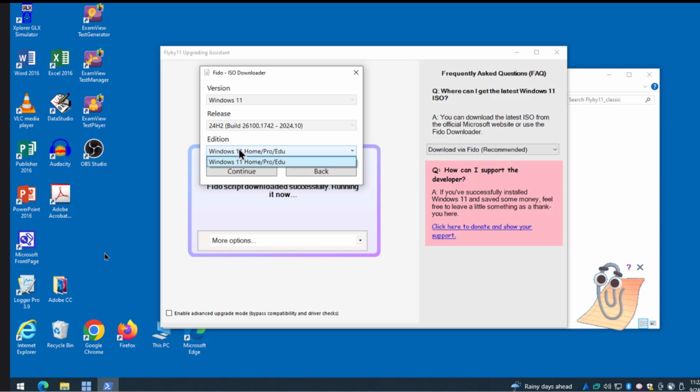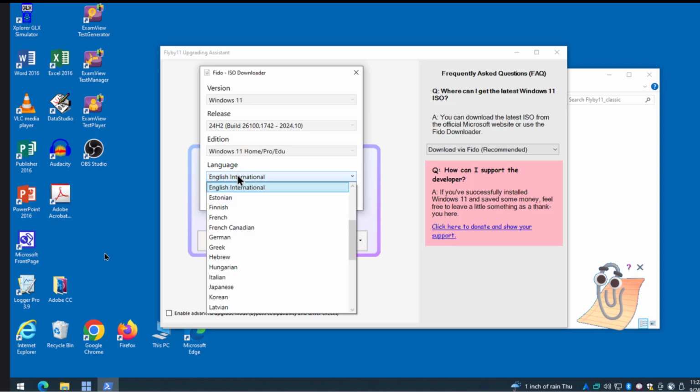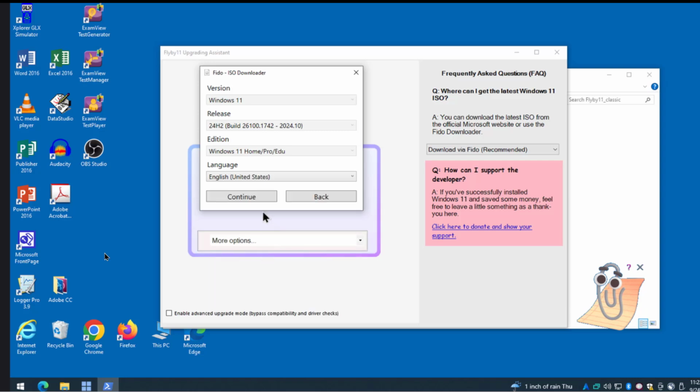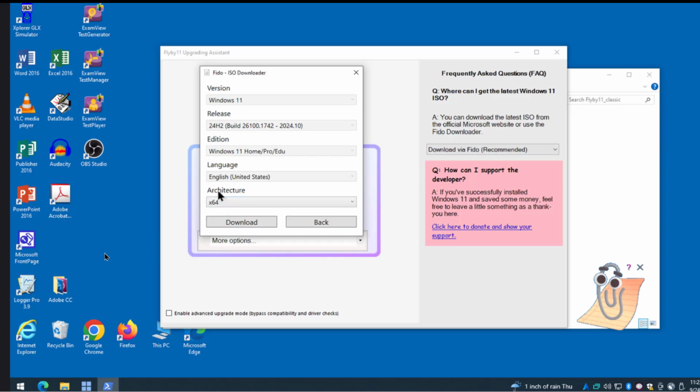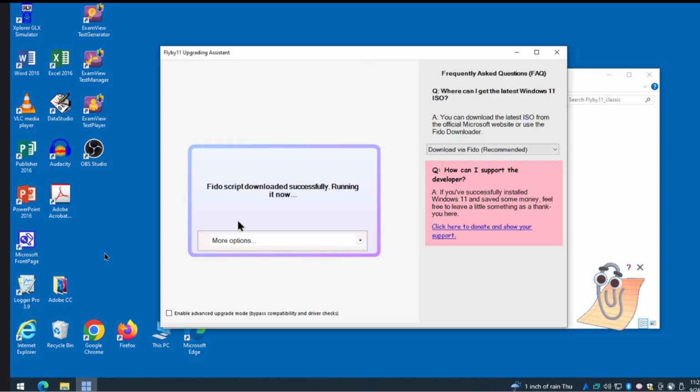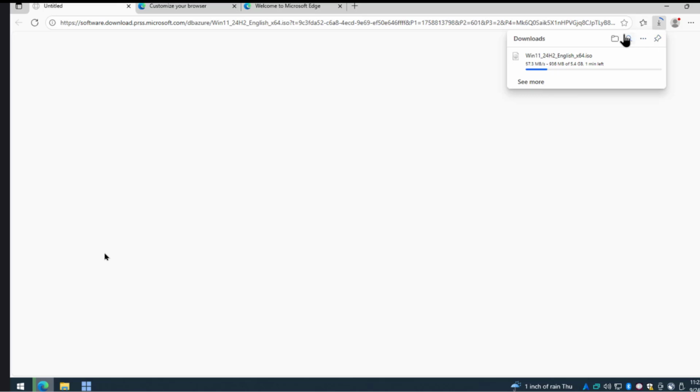So the edition here is Windows 11 Home, Pro or EDU. So this Windows 10 version is Windows 10 Pro. I'm going to click on continue. You can choose your language here. I'm going to select English, United States. Click on continue. I'm going to leave it as default, x64. Click on download. And it's downloading here.